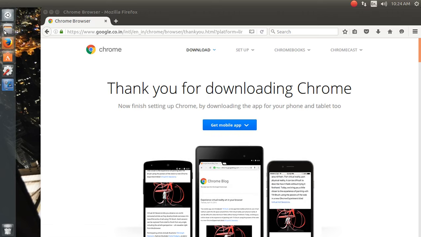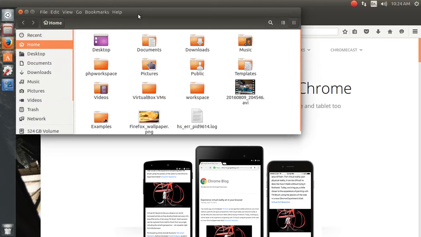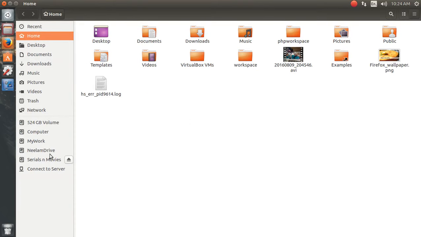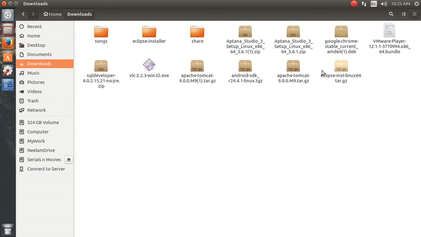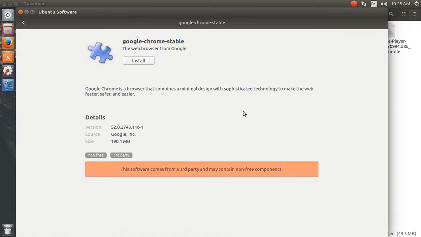Okay, so I'm going to Files. After clicking on Files, it shows me this menu. You can see it over here. From there I'm just clicking on Downloads, and from Downloads I'm clicking on this deb file which I already downloaded from the Google Chrome website. I'm just going to double click it. After that I'm going to wait for a minute or so while it loads in Ubuntu Software Center, and then I'm going to install it.